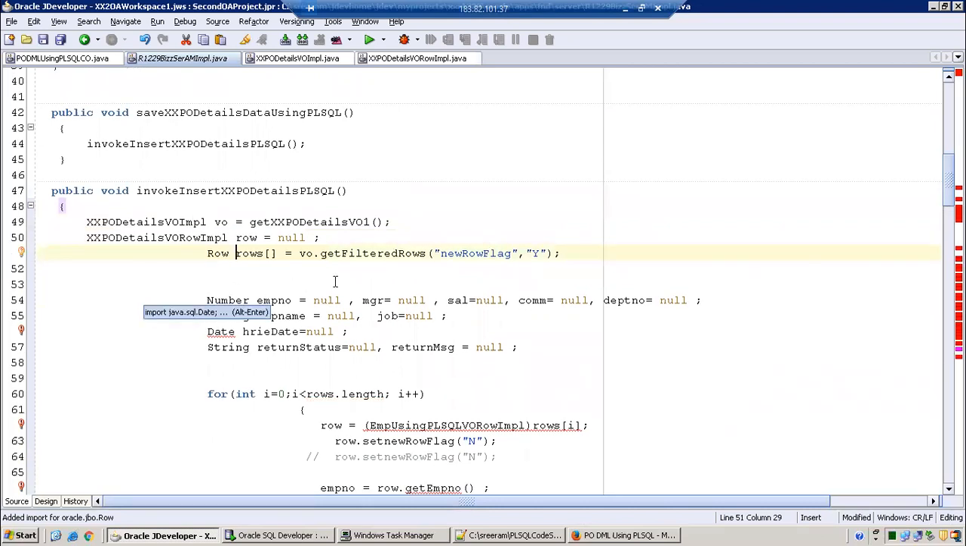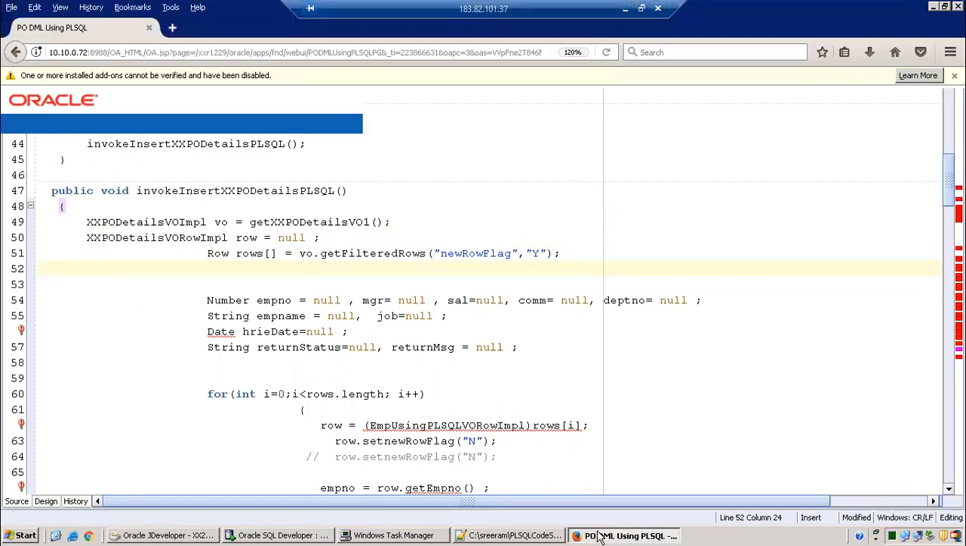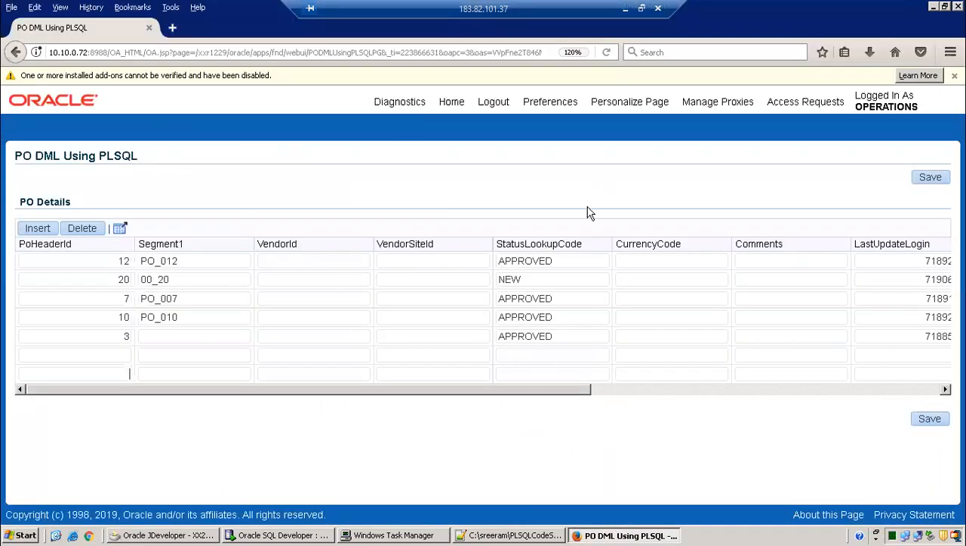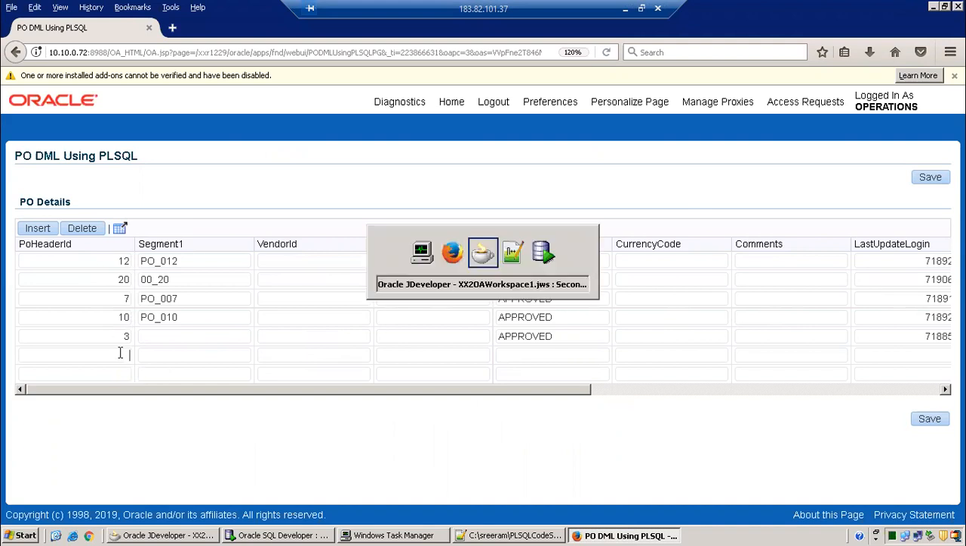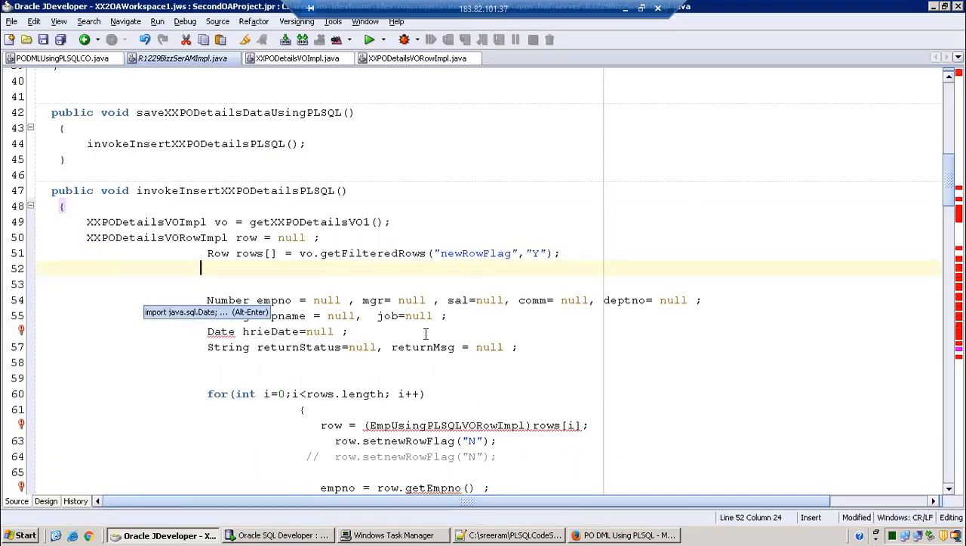But how do you know that? We want to get the set of records which are available for insertion. Let us say I have 5 old records and 2 new records. I just want to call my insertion API only for the latest 2 records. How do I get only those 2 records? By using the filter flag. I just want the list of records where the new row flag is Y and pass those records to the API. So I'm using vivo.getFilteredRows, wherever the new row flag is Y, get those records.